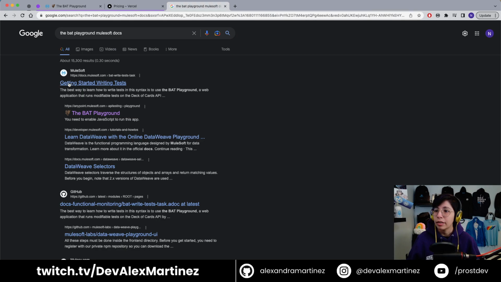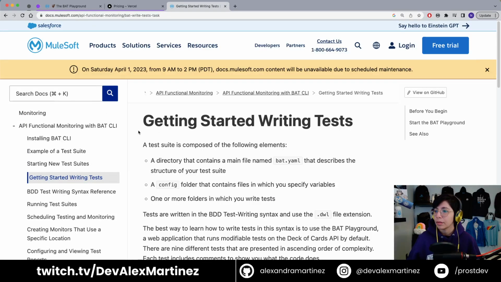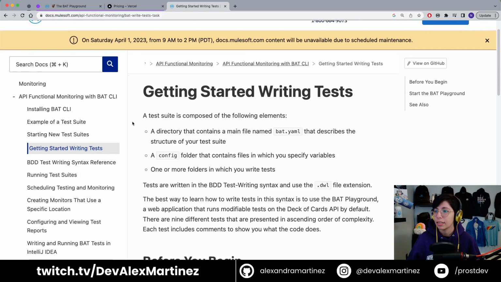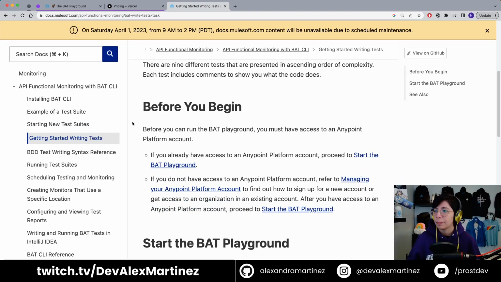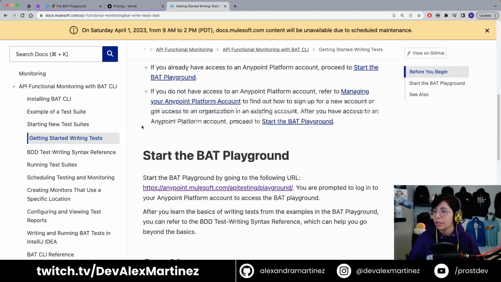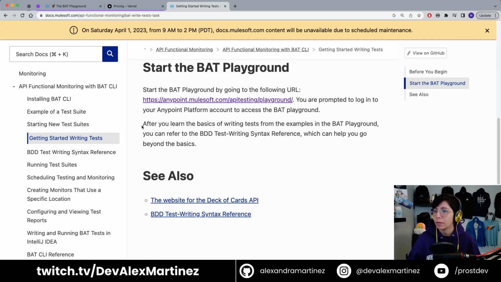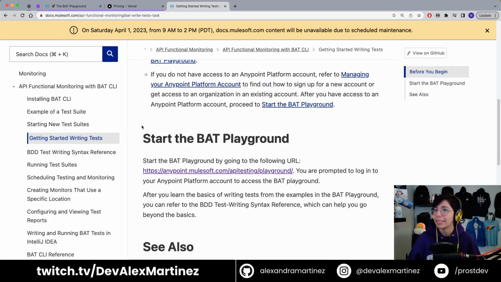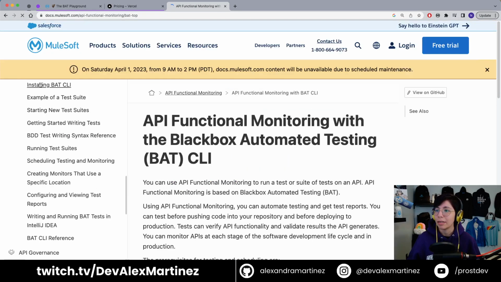Okay, here. So, getting started writing tests. And this is under API functional monitoring with BAT CLI. Okay. Before you can run the BAT playground, you must have access to an Anypoint platform account. Yes. Start the BAT playground. Oh, that's literally everything that it says. Okay, so what is this then?